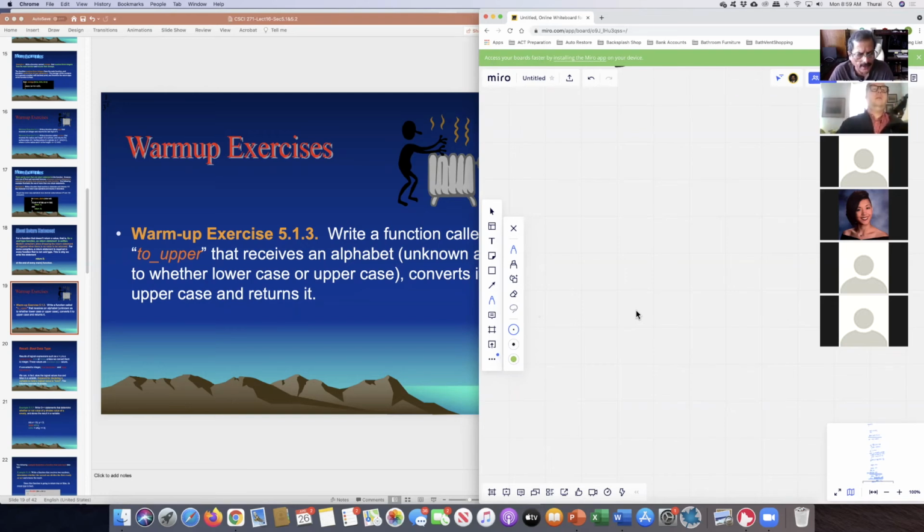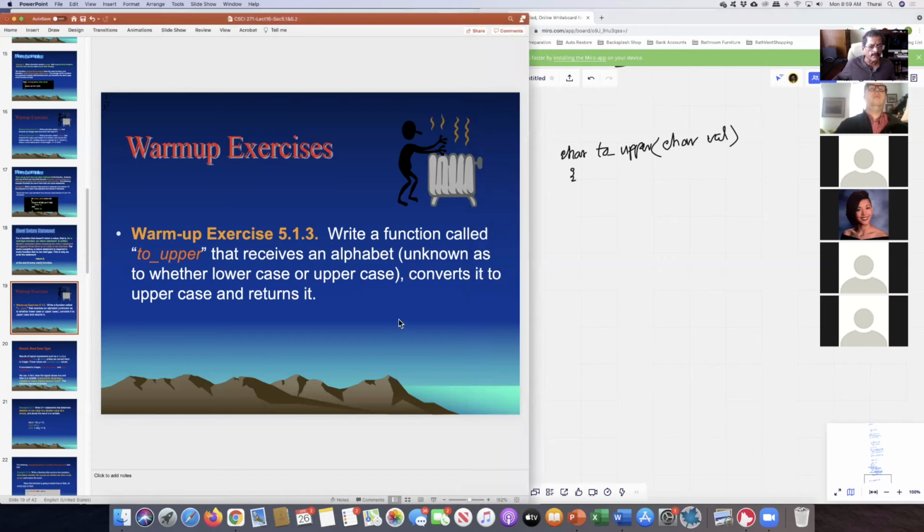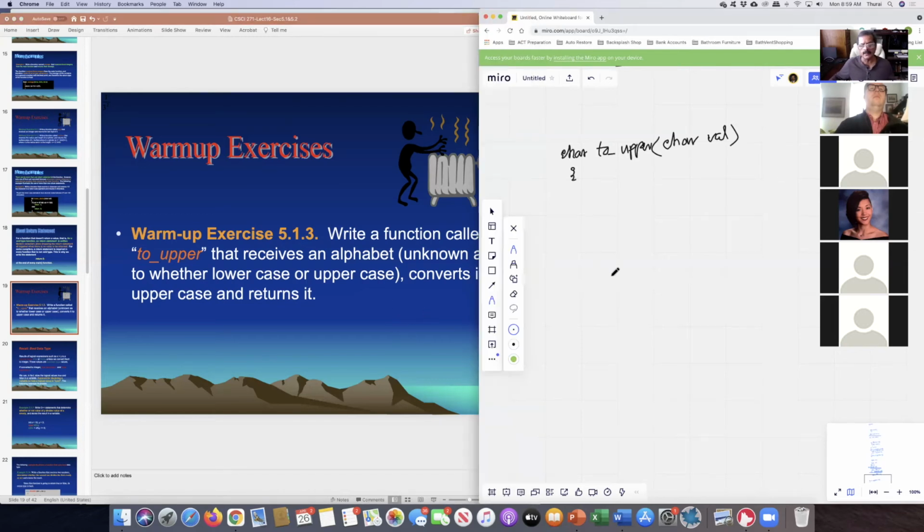The function is called toUpper, and it's going to return char type. Char toUpper, and it'll receive a char type value in a variable. I'll make up the variable as val. Doesn't matter what name you make up for that, but there's only one parameter you need. And I need to check to see if it is lowercase or uppercase alphabet. If it is lowercase, convert it to uppercase. If it is already uppercase, we return it as is.